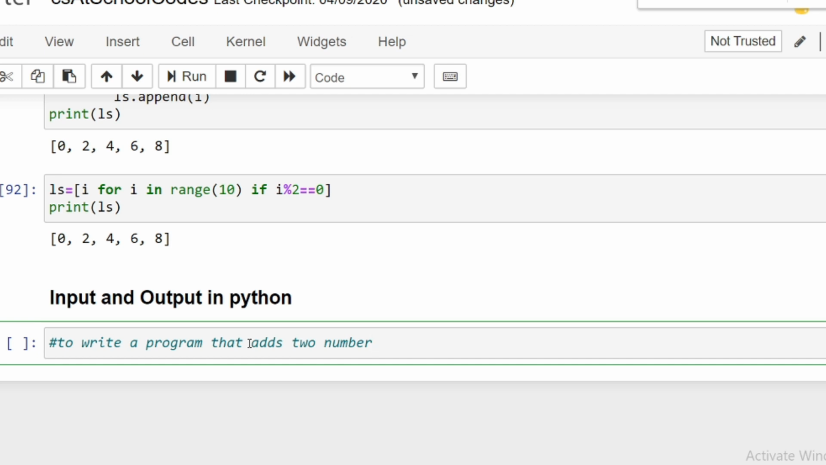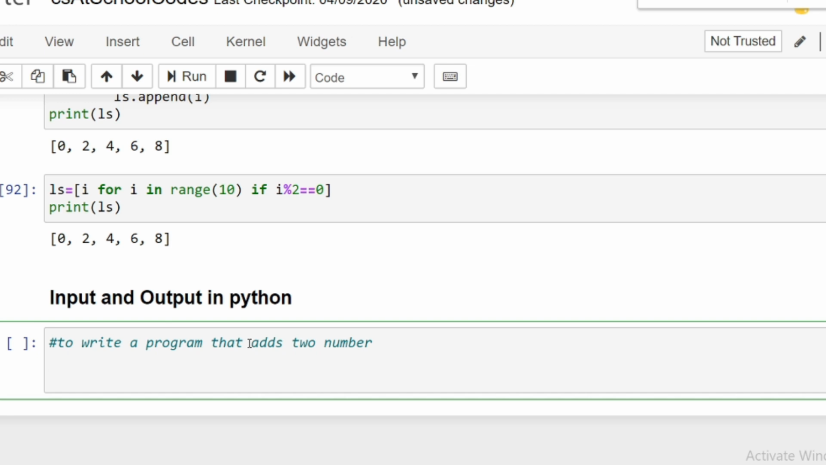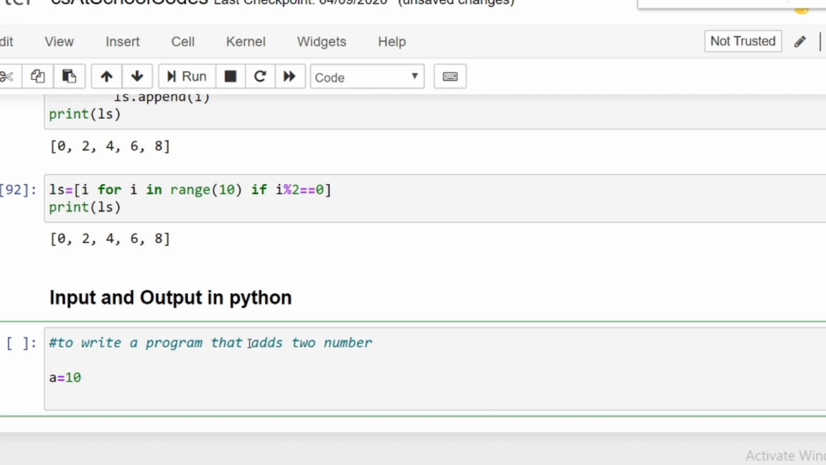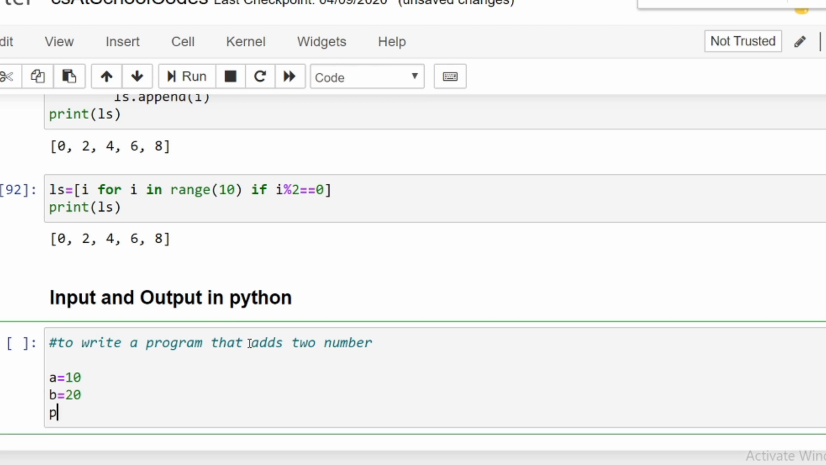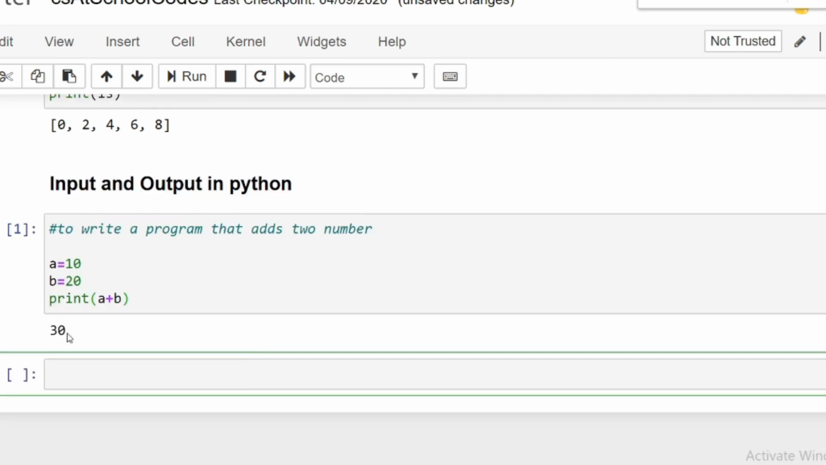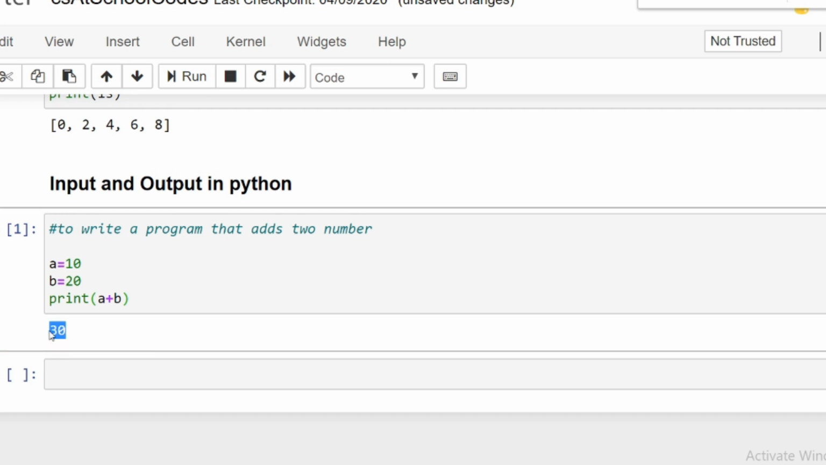Imagine you are asked to write a program that could add two numbers. Now one of the ways that we can do it is to just assign 10 to a variable. Another variable we will declare is maybe 20, and then we can simply print out the statement a plus b, and as usual we get the output 30, that is 10 plus 20 is 30.